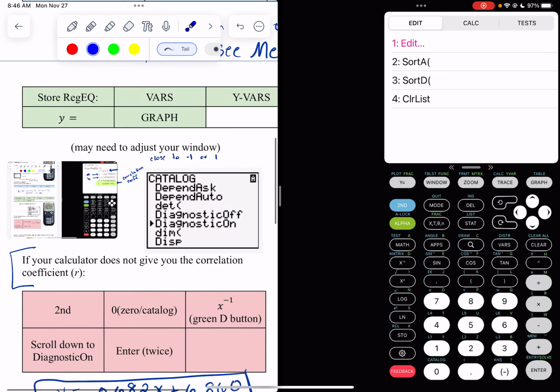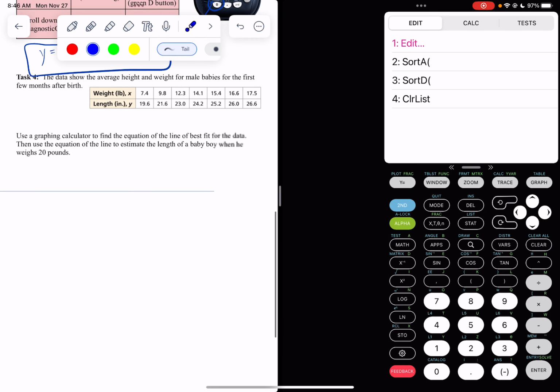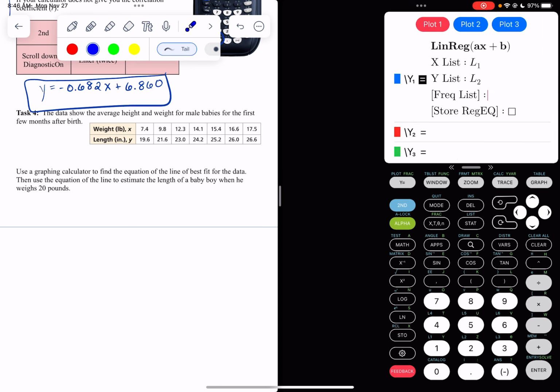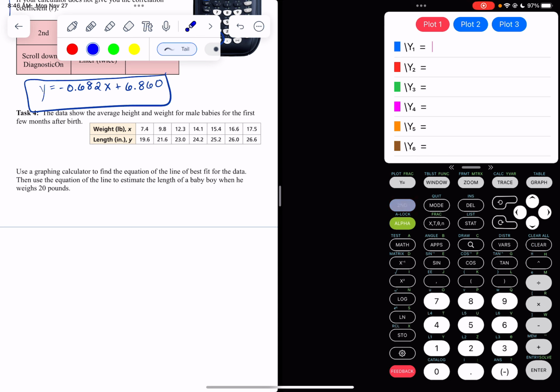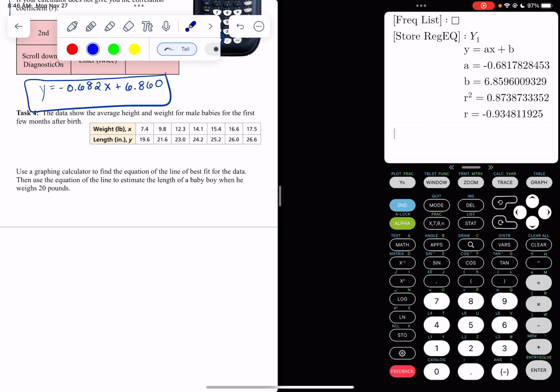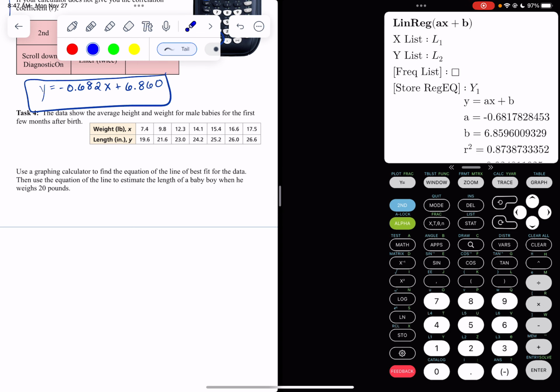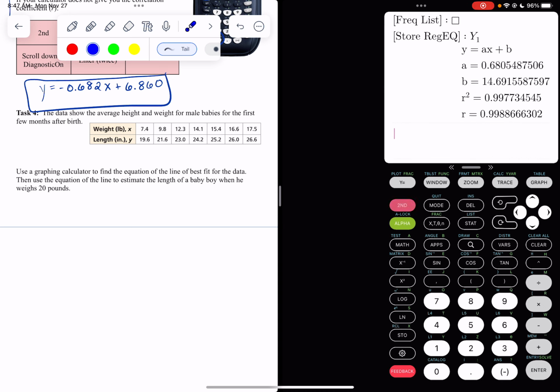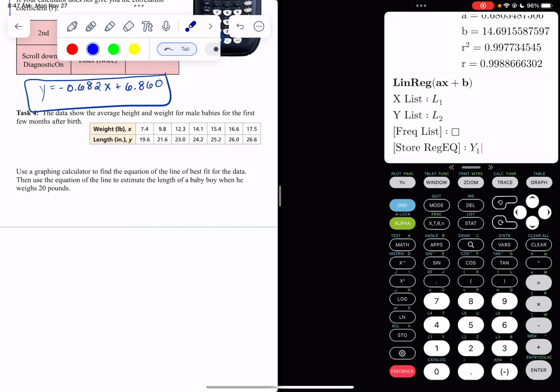Now let's get the equation, because it says find an equation of line of best fit. I need to arrow over to calculate, option 4. Oh wait, I put that in the wrong spot. I have to go back to home. Since I just did my linear regression, I can hit second and then enter, and it'll bring up the last thing I just did.